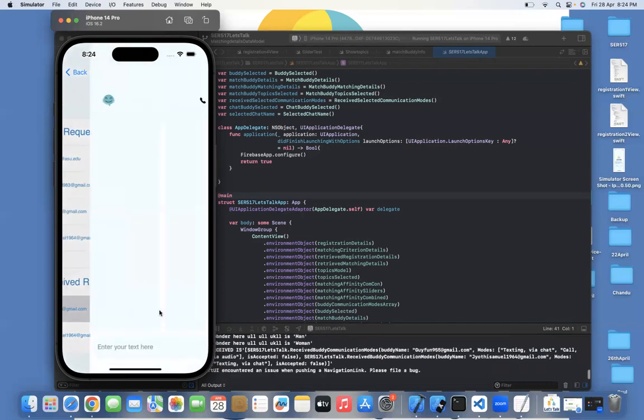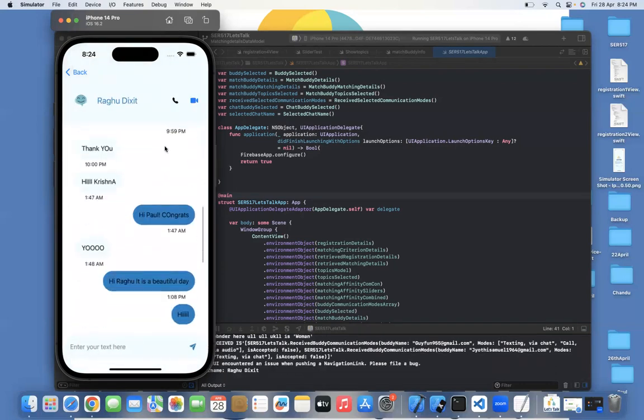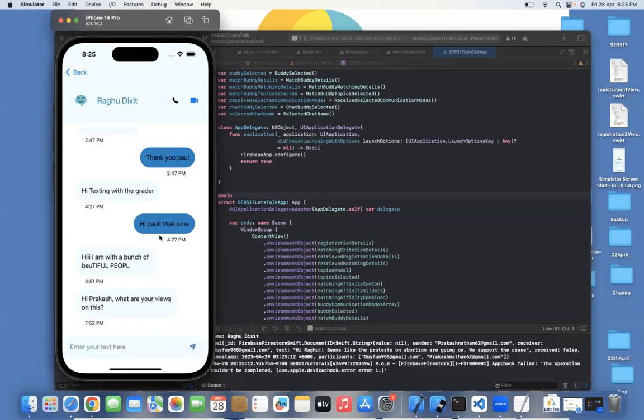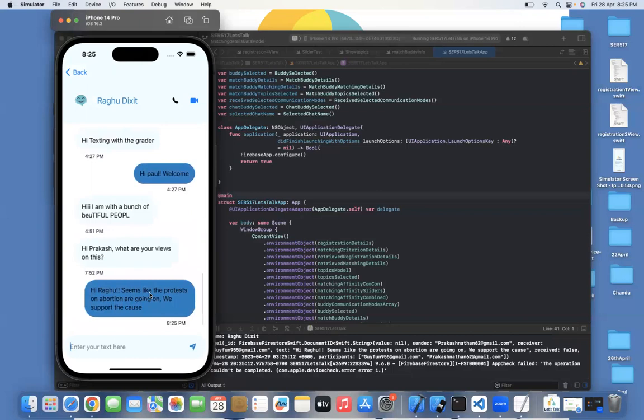So I accept the request and I put a message which says, "Hi Raghu, seems like the protests on abortion are going on. We support the cause." So as you can see, it is sent on the right side in the dark bubble.